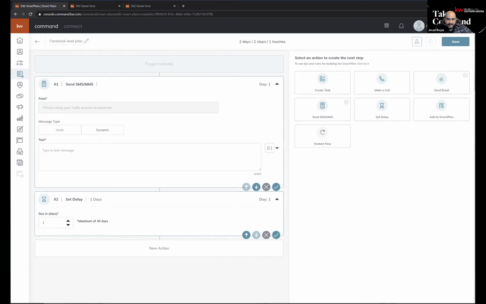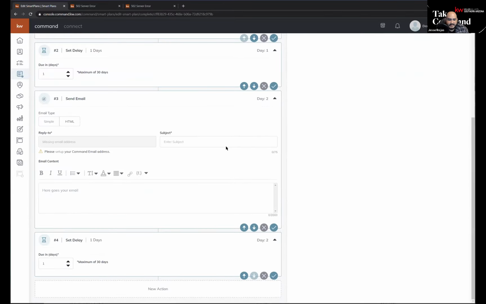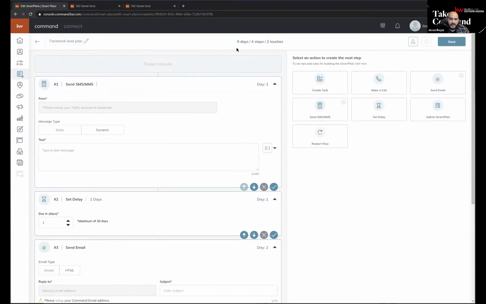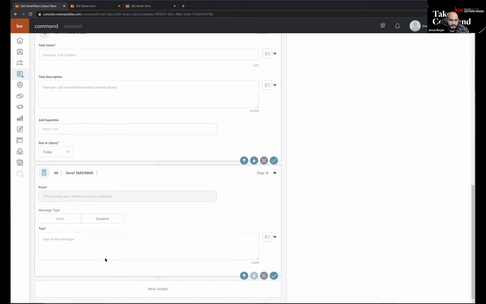Okay, so say I wanted to, after a day, send an email. I'm going to click that and write up my email. I want to wait a week in this case, so there's my delay, and I'm going to make that 7. Now when I come up here, it says it's 9 days total so far with 4 steps, 2 touches. Now I'm going to make a phone call and send a text. These will both happen on the same day.